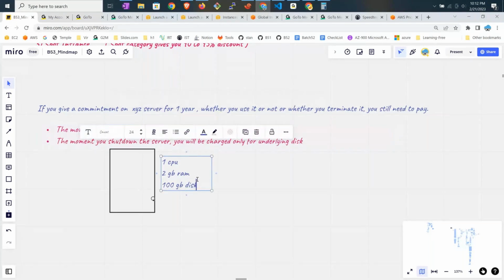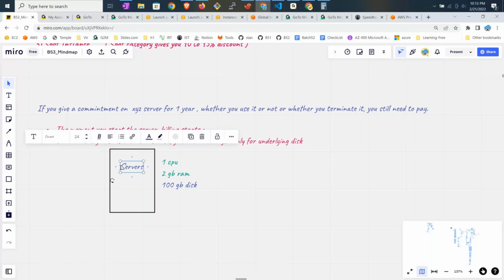Only for the disk, because when you're starting the server, Amazon is giving you CPU and RAM, right? The moment you shut down the server, Amazon is taking that back and utilizing it somewhere else, and they're still making money out of it. But whatever data you stored on the disk, or whatever disk Amazon committed, is still lying with you only. Amazon is not doing business with the disk to someone else. So when you start the server, you will be billed for all three. The moment you shut down or stop the server, you will only be charged for the underlying disk.